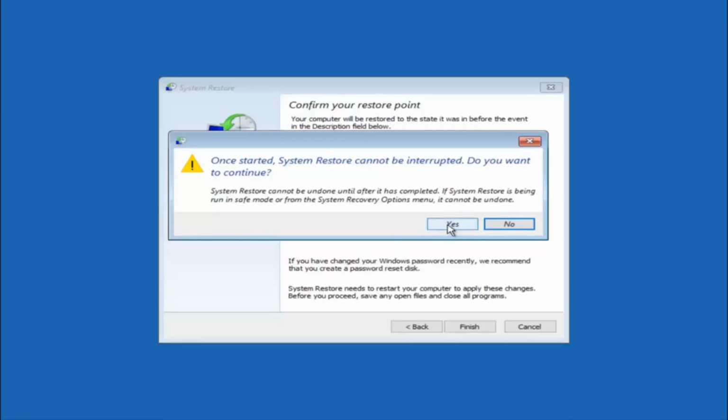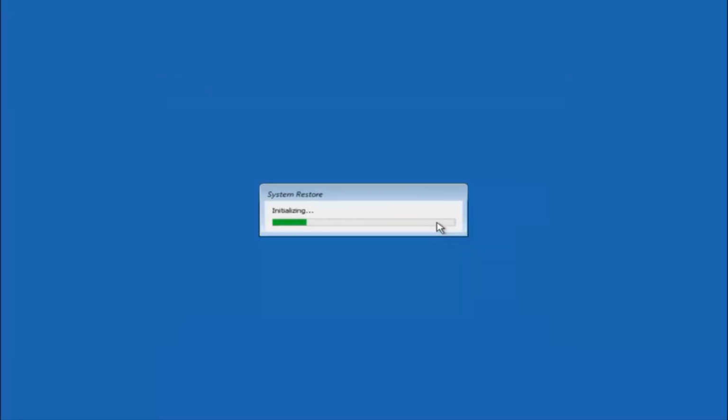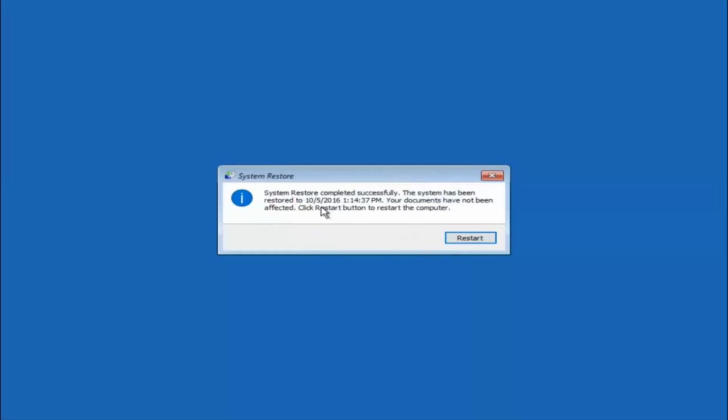So what you want to do is select yes here, and this will begin to initialize the system restore. So just be patient, this will take a couple minutes to run. So once it's done, I will be right back. Okay, so we can see the system restore has completed successfully, and we can see the date and time that it's been restored to. Your documents have not been affected. Click restart button to restart your computer.